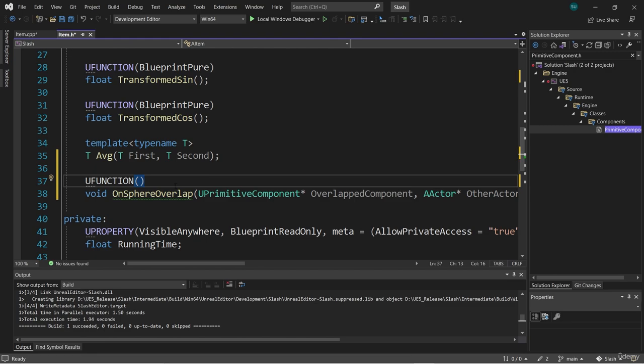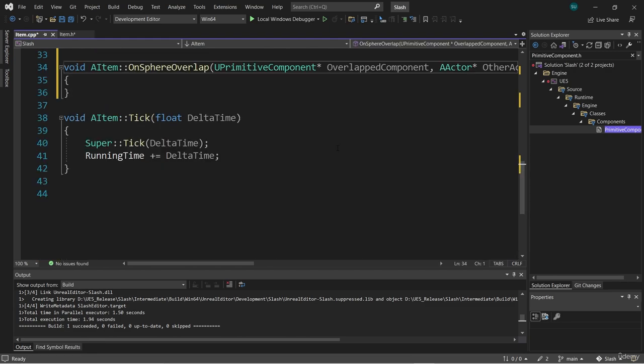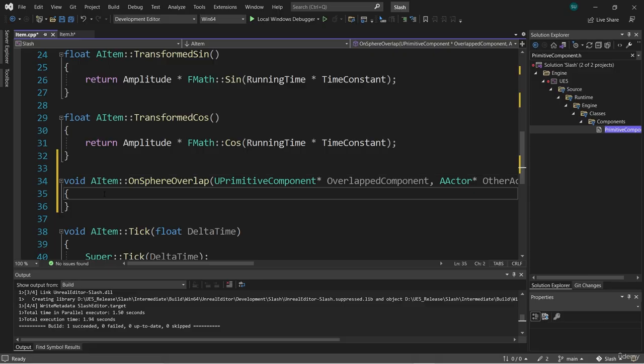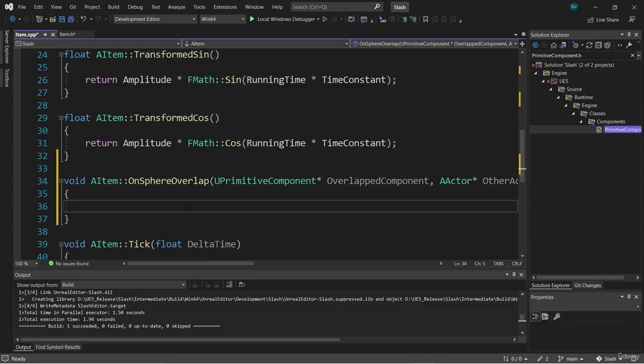Now, let's make a function definition for OnSphereOverlap. So here we have it, OnSphereOverlap. Now, just like that event, OnSphereOverlap will be called in response to an overlap event with our sphere component. If something overlaps with it, this function will be called in response.